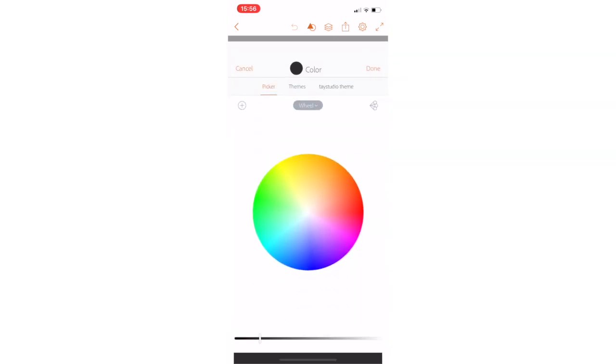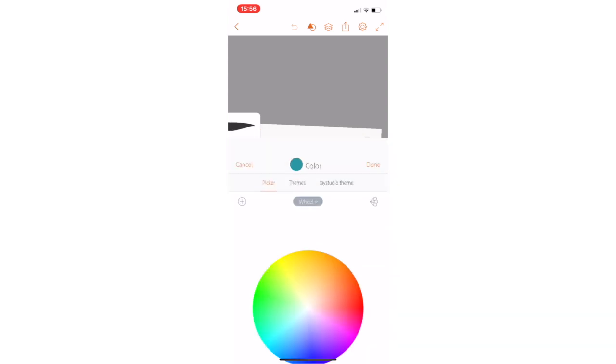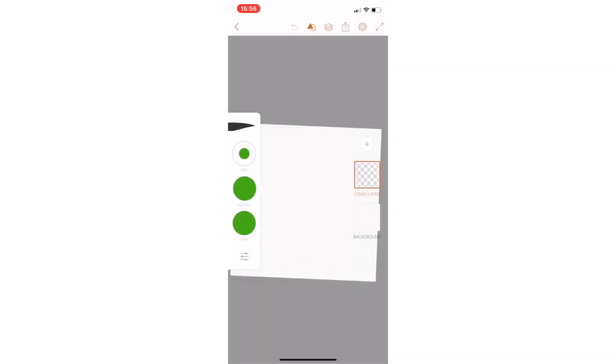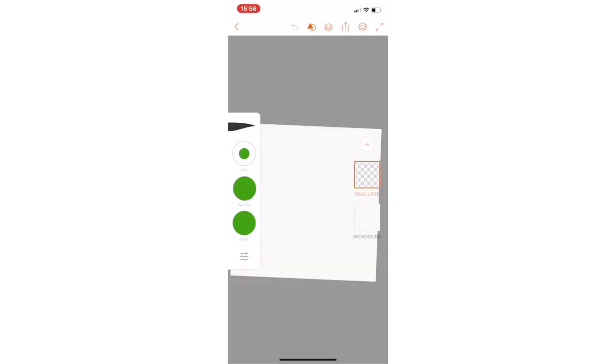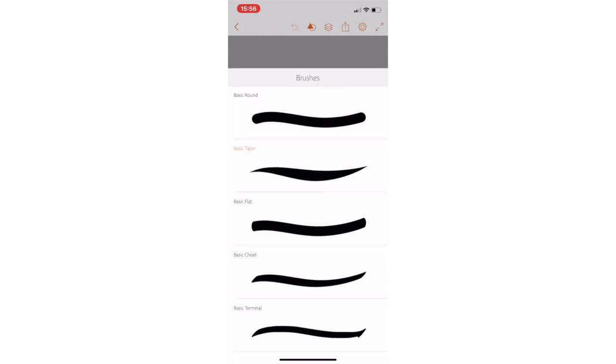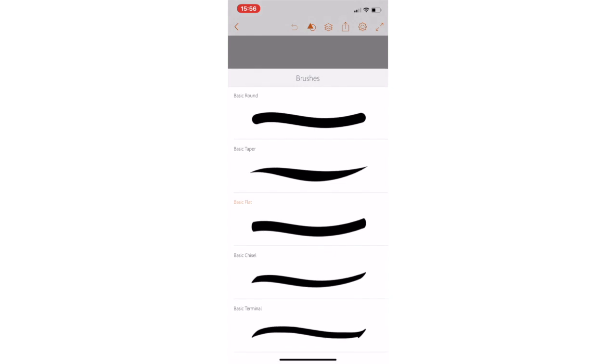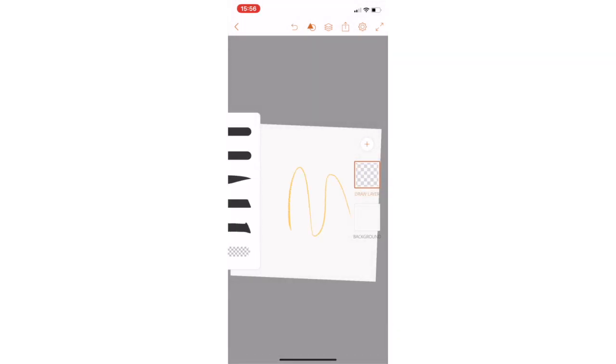So say I want this one red. Oh, that's not red. Say I want this one red. I want this one green. Like it changes. So you have them on here. Say I want this one green. But if you hold down the black brush at the top, it shows you all of the different options. So say I wanted the brush to be green and round, I can make it green and round now. This yellow one, say I want this yellow to be tapered, I can make it tapered. So now it's tapered. So that's a really nice feature.